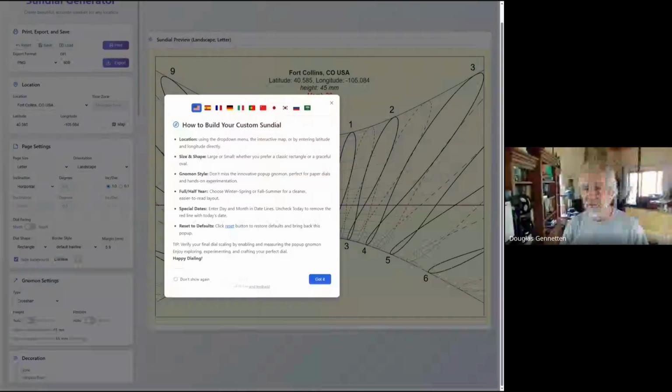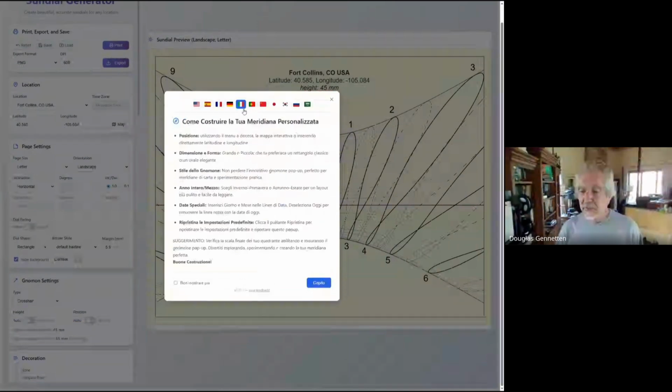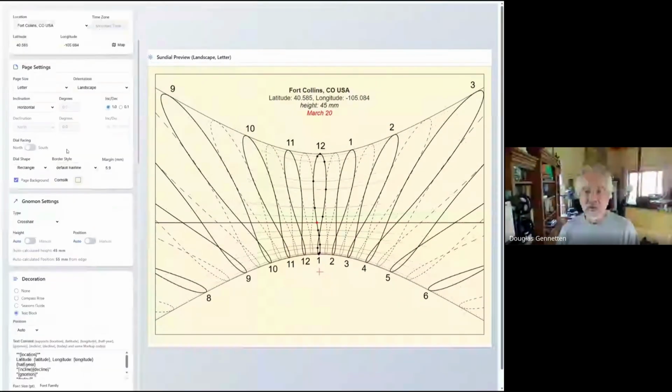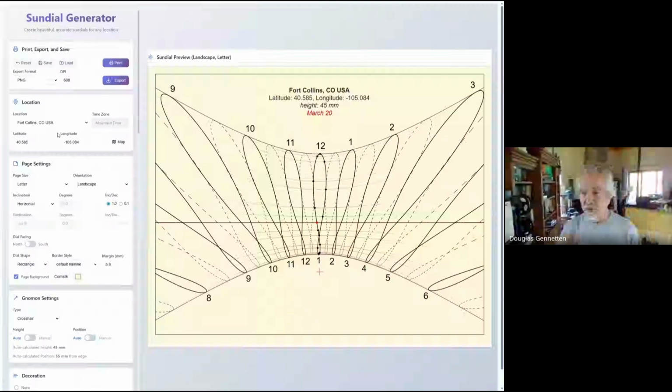First of all, when you first launch, there are simple, several step instructions for creating your own personal dial. I've localized it into a number of languages. Here you see on the left are a number of dialogs that give you the basic parameters you need to set up your dial. On this first panel is the print, export, and save. Here you can pick your export format, vector graphics, PNG, or PDF. You can save and load dials, and here you print directly to your local printer or export to a file.